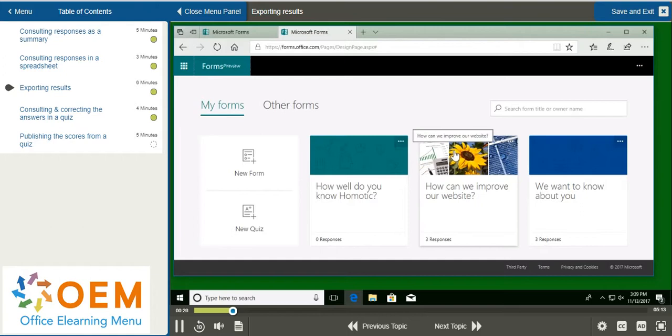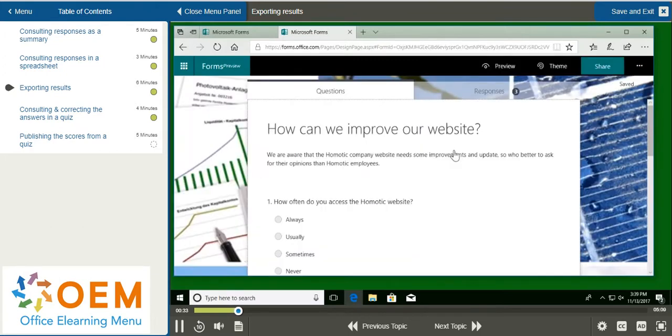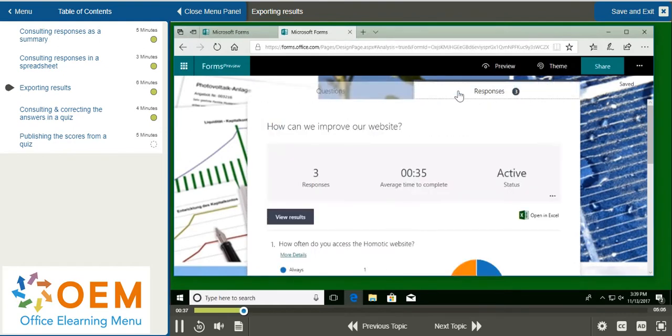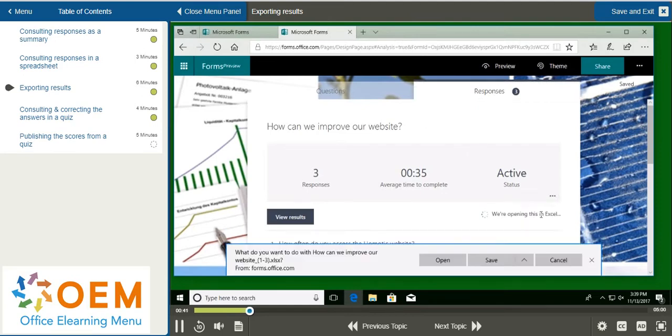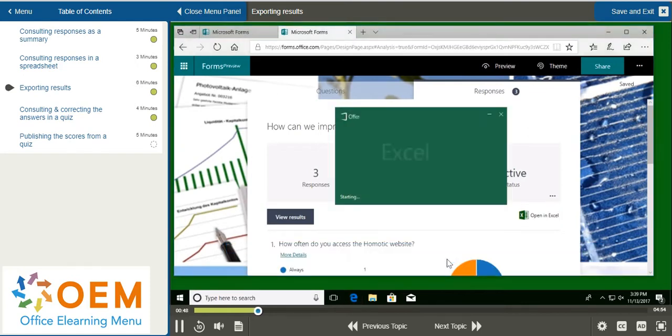I'm going to open my How Can We Improve Our Website form. And I'm then going to click on the Responses tab at the top of the page on the right. And then I'm going to click on the Open in Excel button on the right side of the page. And when Edge asks me what I want to do, I'm going to click on the Open button to open the Excel document.